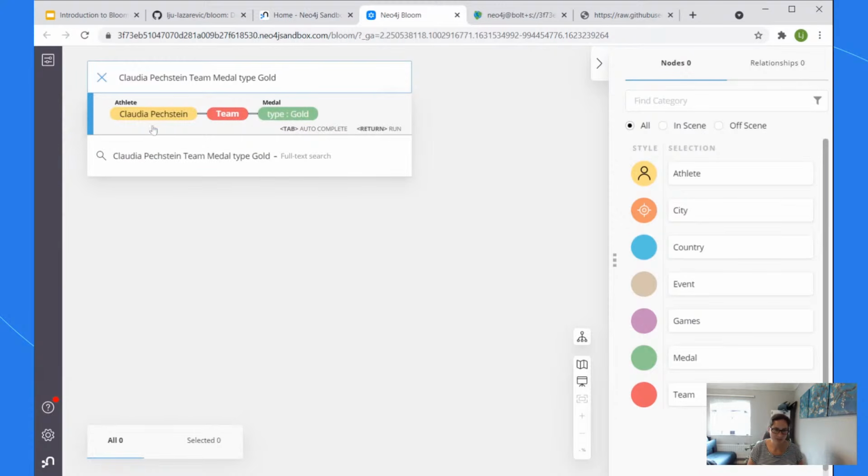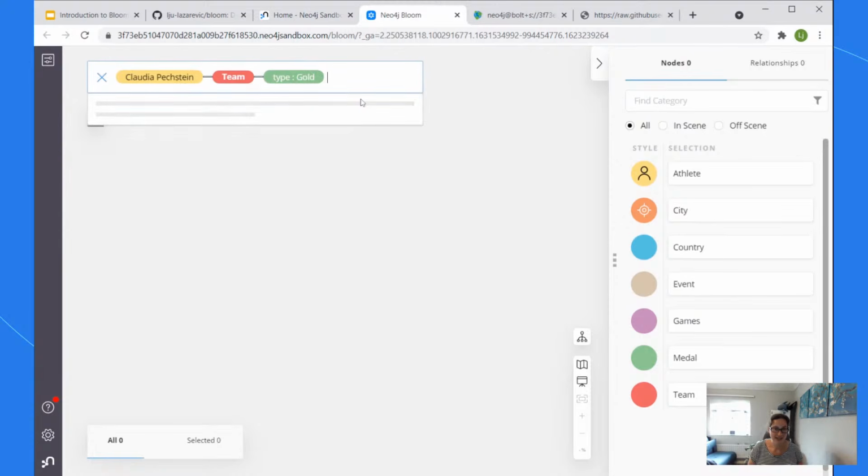We are saying we're going from athlete to team. So if you're part of the team, the whole team won the medal, which means any athlete associated with that team also won the medal. And then we're doing medal for our node, and we are specifying we want the property of gold. And let's find out how many medals she won.